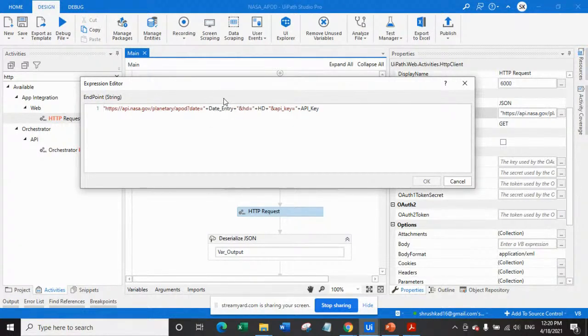You remember we are asking for user to enter the date, a specific date. Then I'm asking whether you want an HD or not, and then API key. So API key we have already stored in the password variable. HD we have already set as true, and date entry we are setting here.